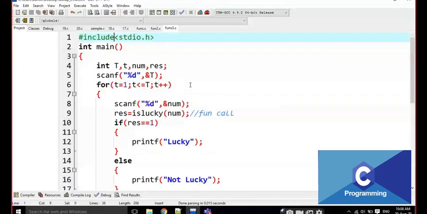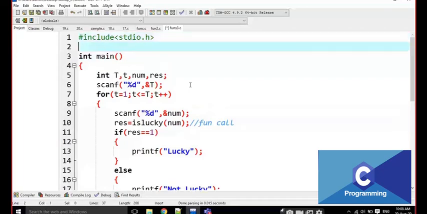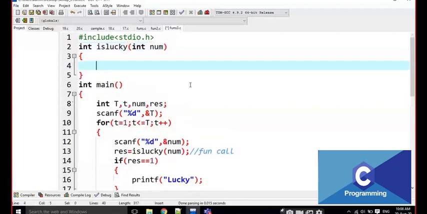Now moving into this function definition, how to develop. int is the return type, and the function name is isLucky, and we are passing one argument of type integer. That's it. This is the function definition. Very simple.